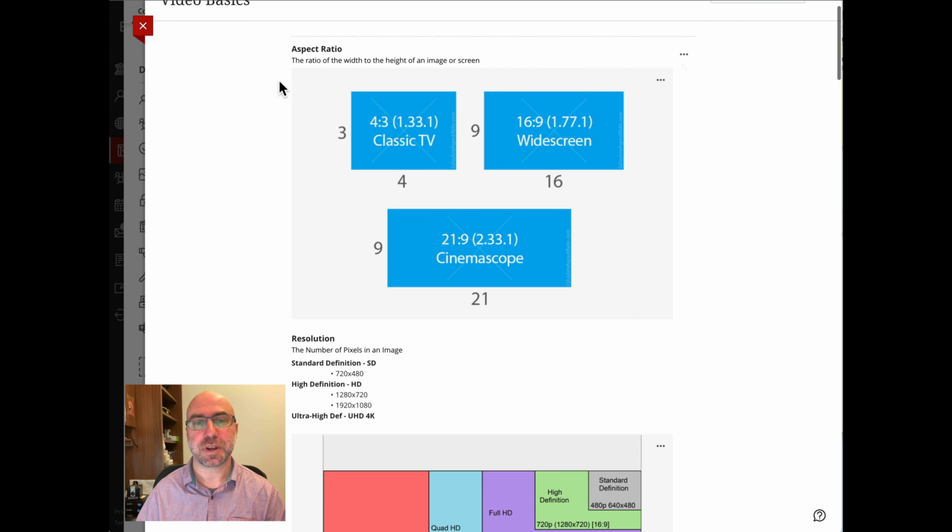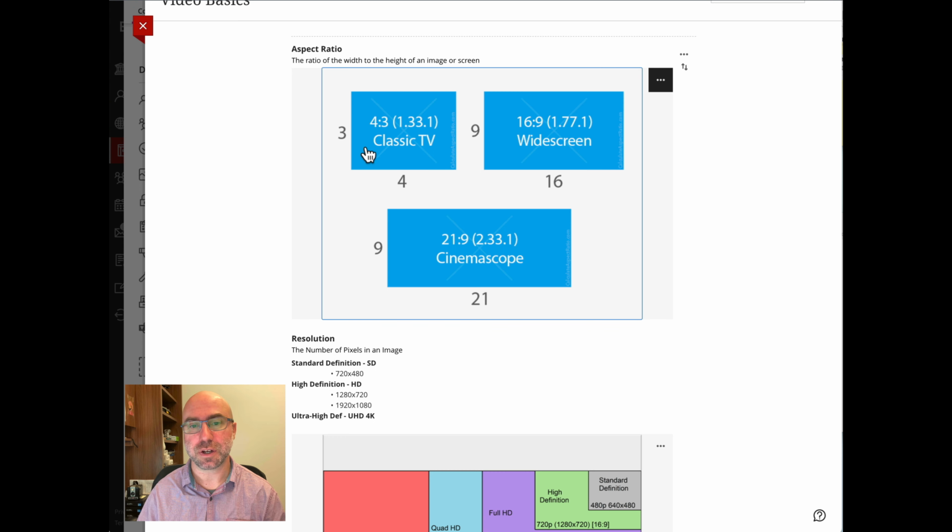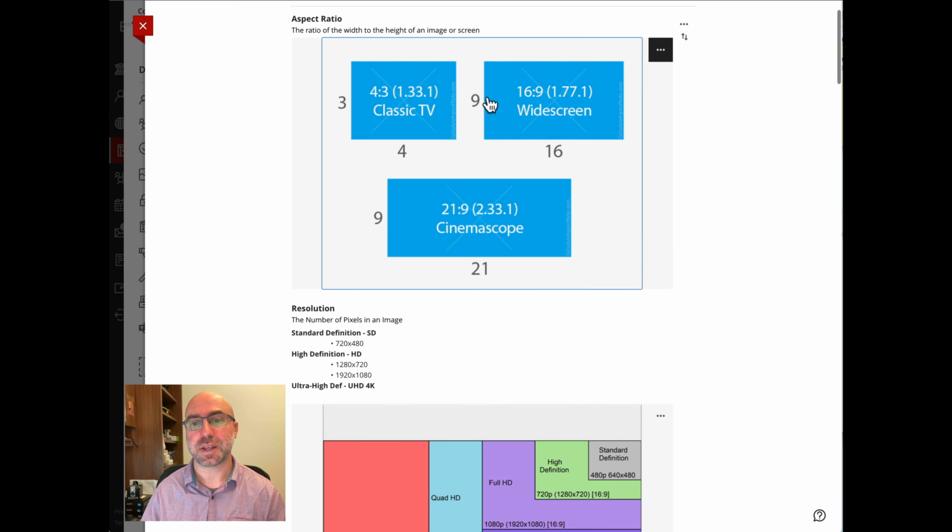So you can see here, aspect ratio is the ratio of the width to the height of an image. So that's where you hear things like 16 by 9, 4 by 3, 21 by 9. You can see those are my examples right here. So 4 by 3 was your classic TV dimensions. 16 by 9 is our traditional widescreen that we have at home these days on our TV. Your computer screen might be a 16 by 10, something like that. They come in different ratios.